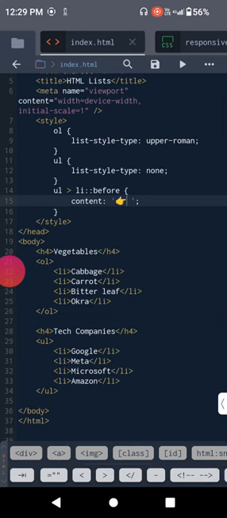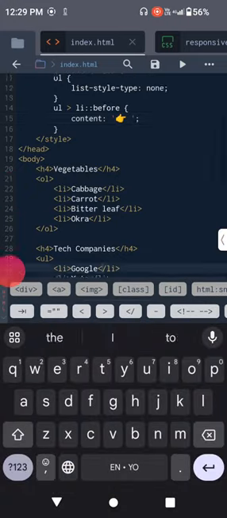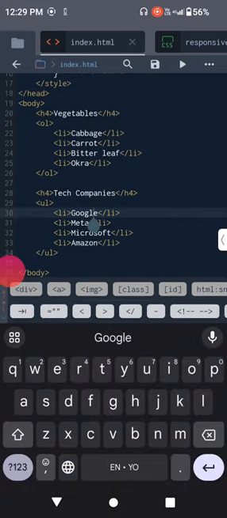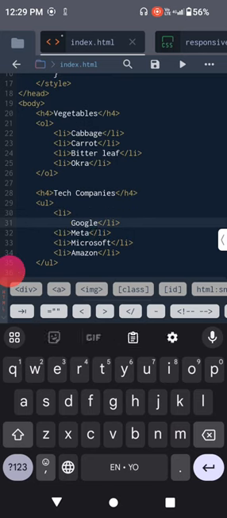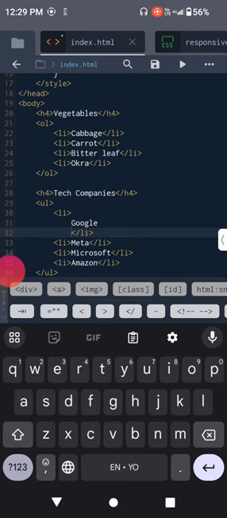HTML elements. So we can also have other lists. Like I said, we can have nested lists. That means we can have lists inside lists. Are you getting it now? For example, under this Google, if I'm going to have another list under it, probably I want to list some kind of different branches under Google.